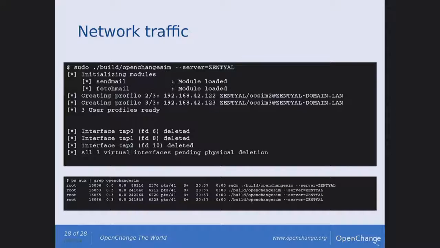So about the network traffic, this is a capture where we are running it against a server. In this case, we have different modules loaded: the send mail module and the fetch mail module. The first thing it does is create the profiles. Let's say that I've never connected to this Exchange server. We first create the profile, and for all of the other users, we derive the profile. When we create the profile, we associate an IP address, and at the end, when we finish executing the process, we just delete everything.